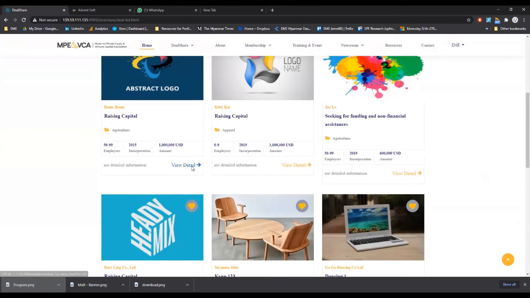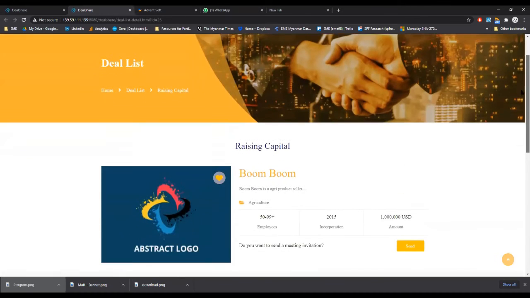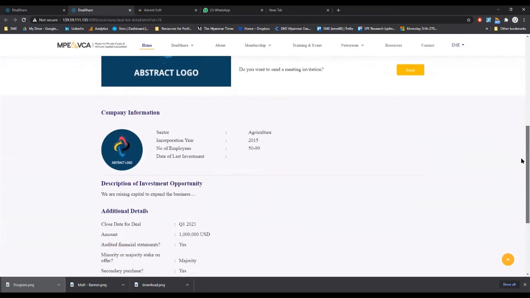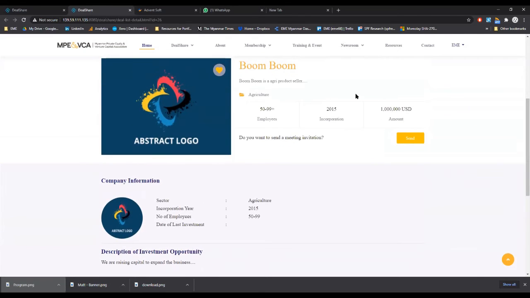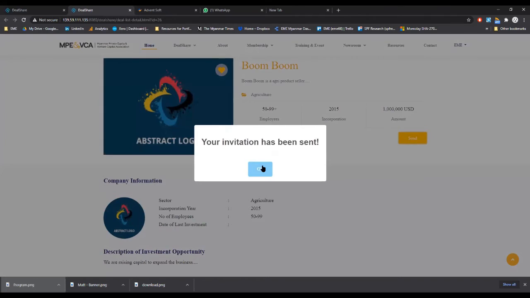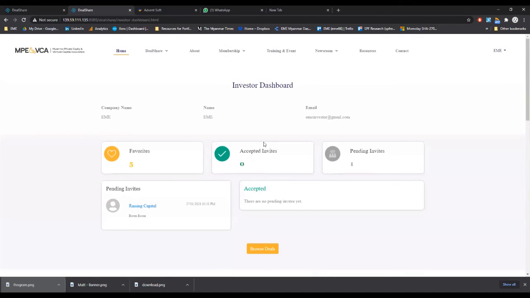And as we drill into the deal itself, then we'll see the deal information. So all of the information they filled out previously that we just did together, all of that is located here, in addition to any attachments they might have added. And then from there, you can add a meeting invitation. I'd love to meet. Okay. If we go back to our dashboard, we're then going to see our pending invitations. We just sent one here to Boom Boom Raising Capital.